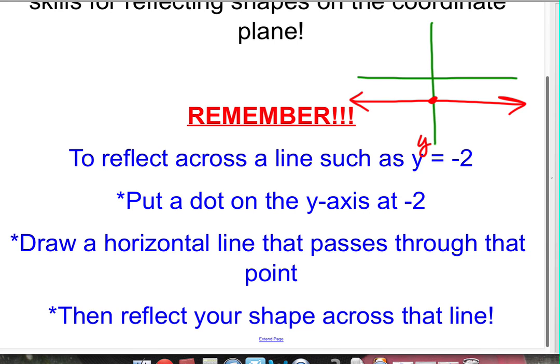All right? So that's a reminder on how to draw these reflection lines that are not either the x or the y-axis. So you put a dot where y is -2 or where x is +5. If it said x is +5, let's wait for that to show up. There it is. You would go onto the x-axis, put a dot at +5, and draw a vertical line through that dot. And then you would reflect across that. So that's just a reminder on how you reflect a shape across a line that is not either the x or the y-axis. All right?